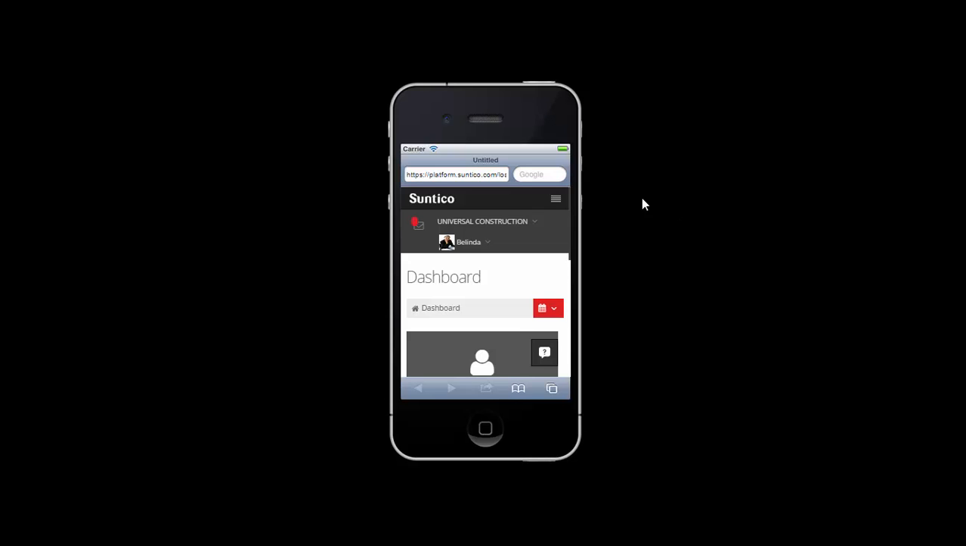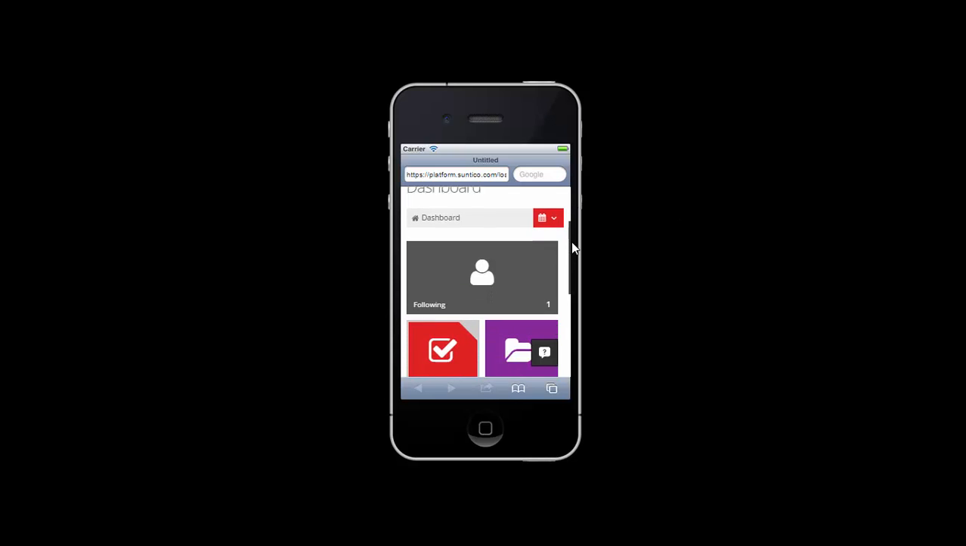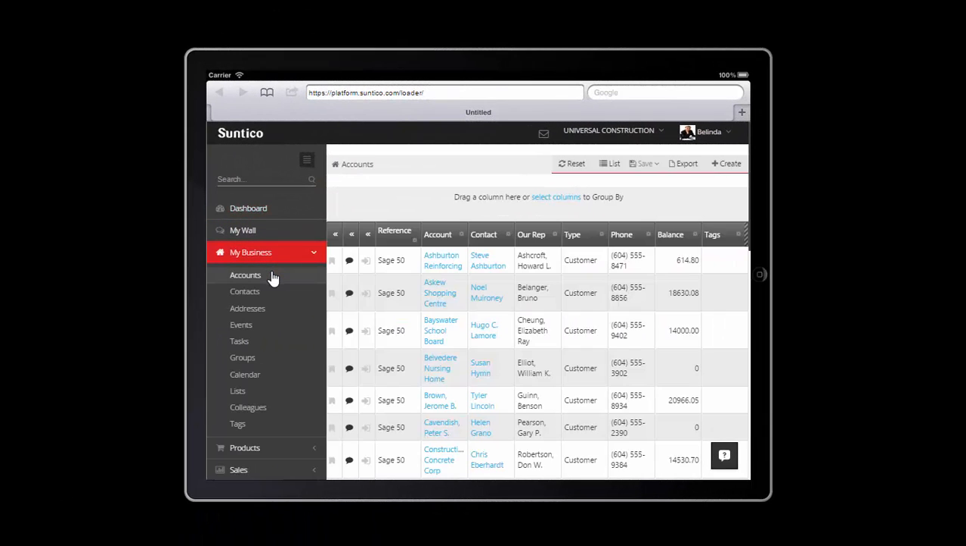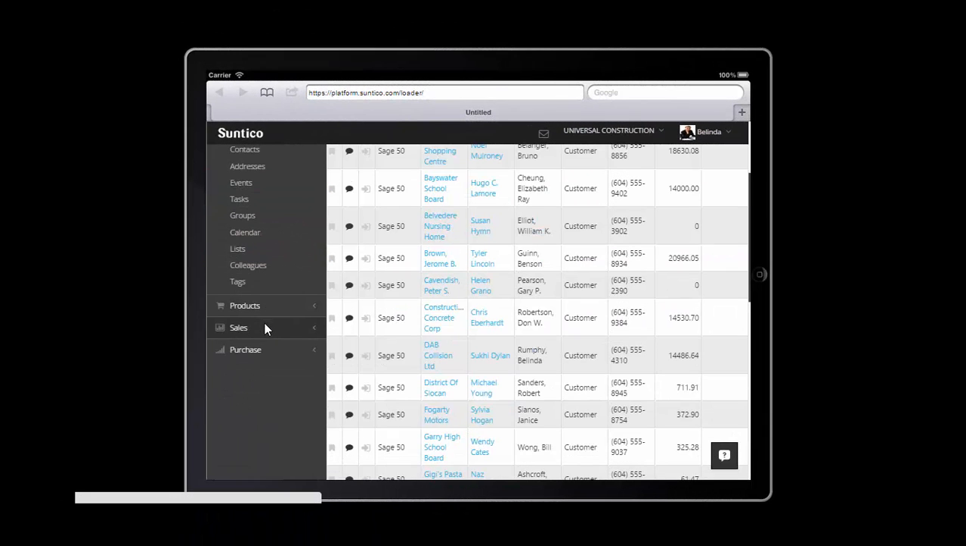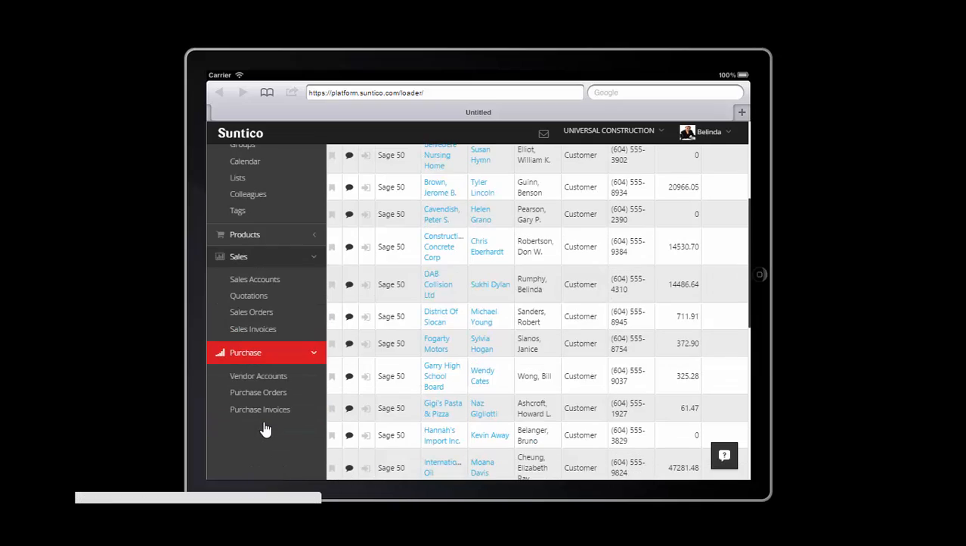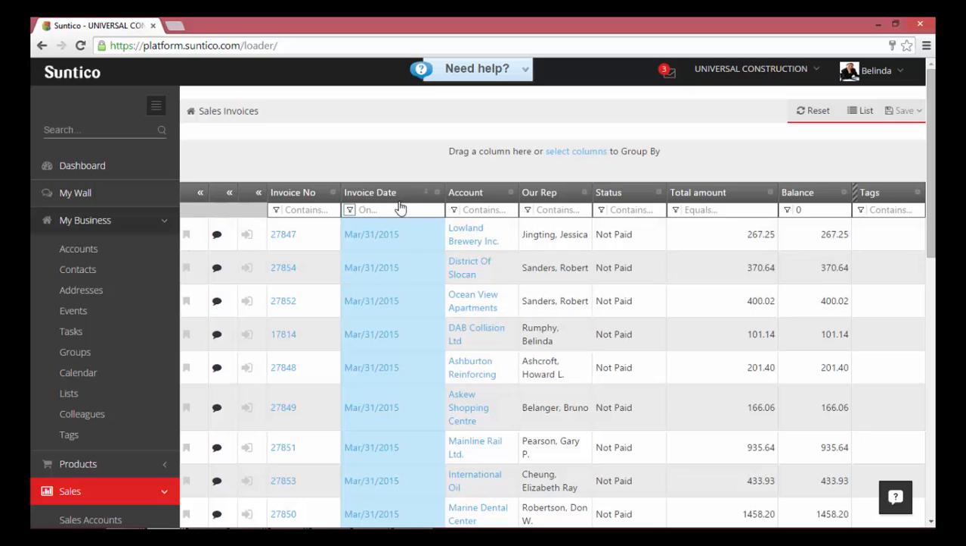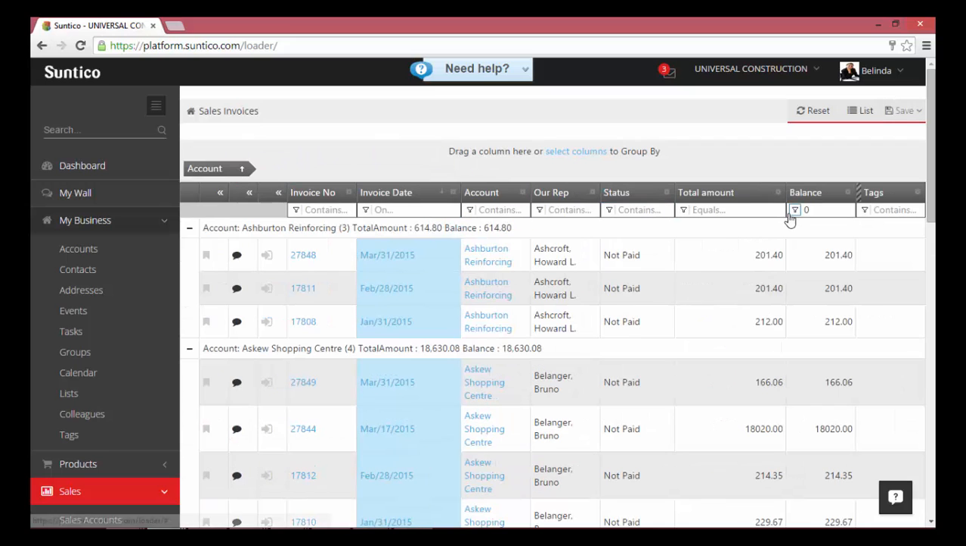For companies that want to get their Sage 50 online to support remote access to their data, Suntico is an exciting new alternative to a conventional hosting solution. Uniquely, Suntico enables you to continue to use your Sage 50 system in your office and on your own servers, but provides your team with remote access to your data.